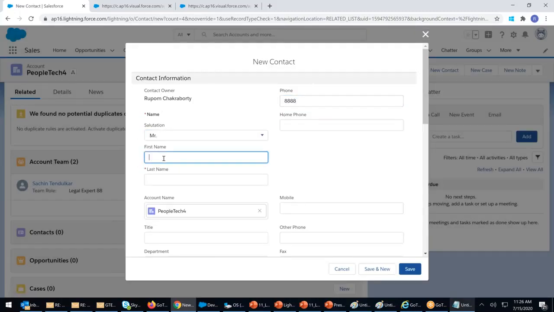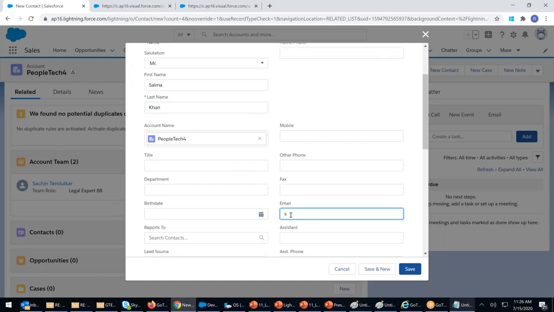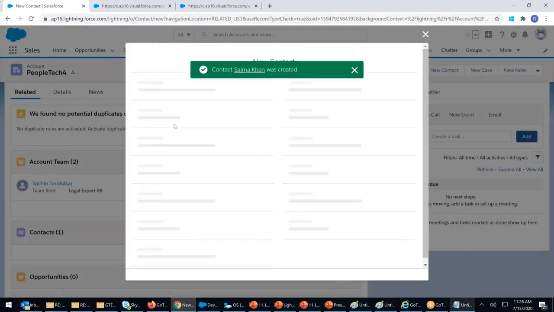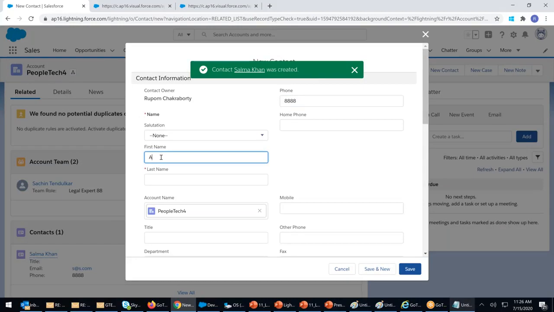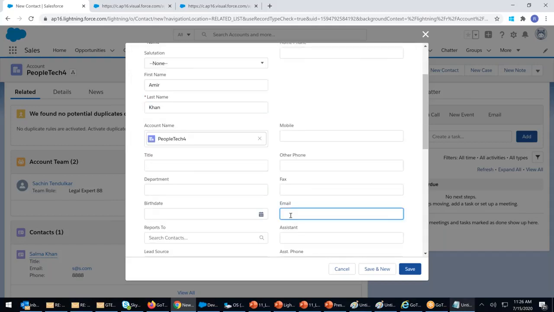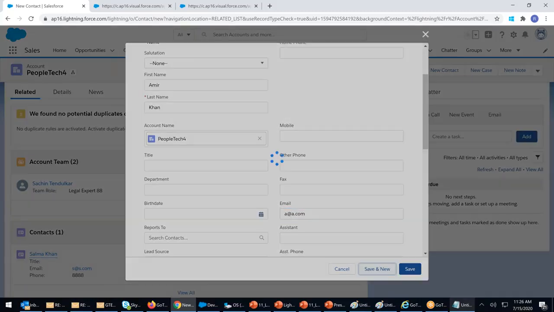Mr. Salman Khan. Email: salman@salman.com. I'll say save and new. Mr. Amir Khan. Phone number is 888, let it be. Email amir@amir.com. Save and new. One more.